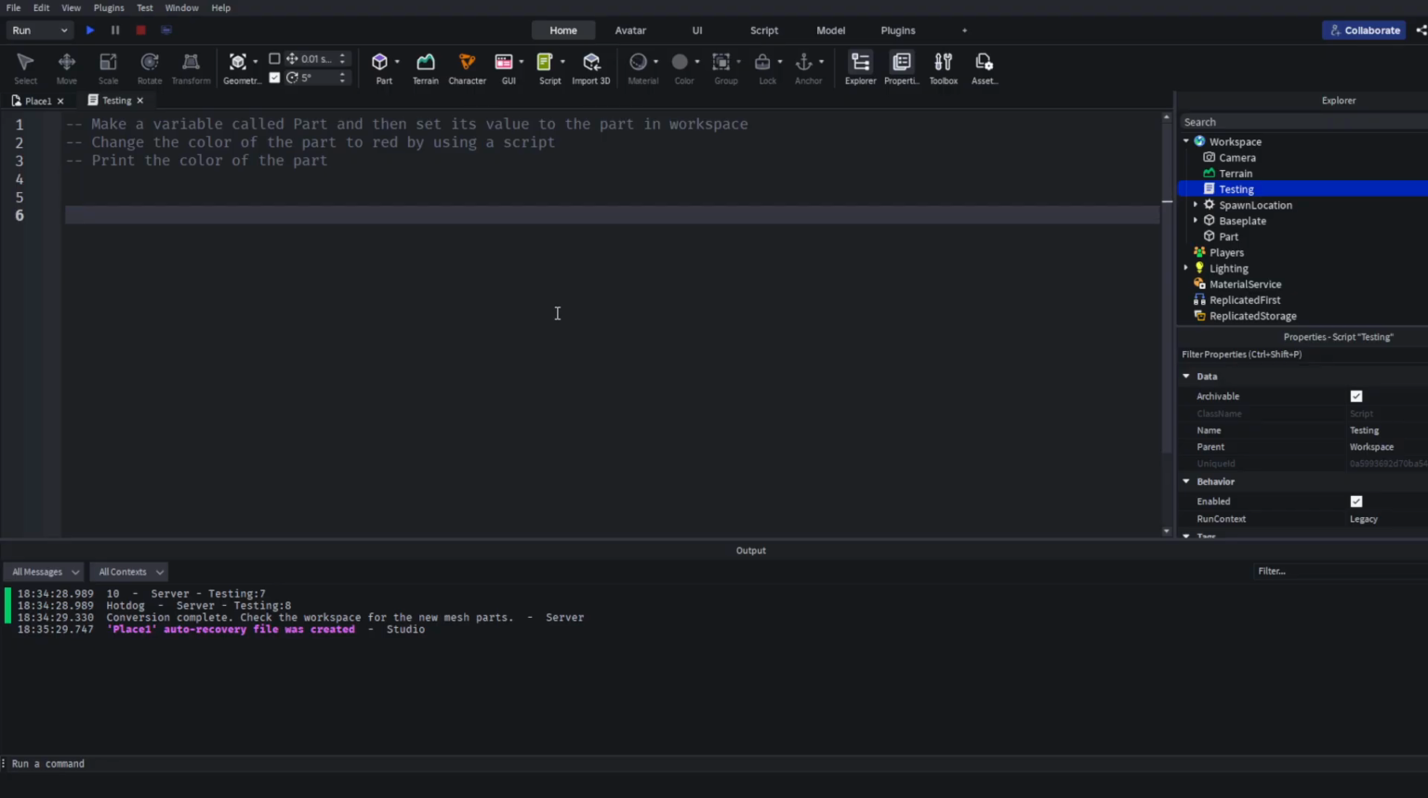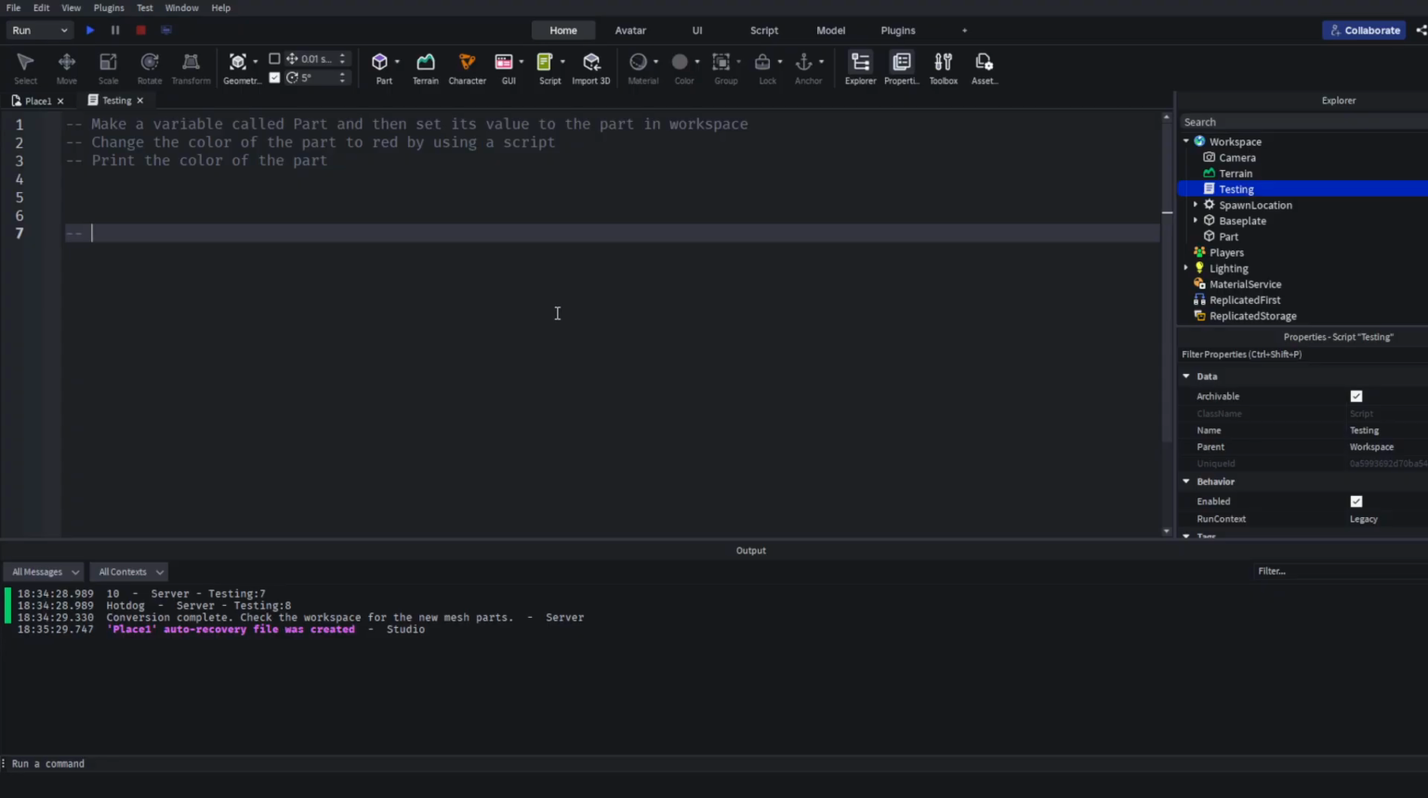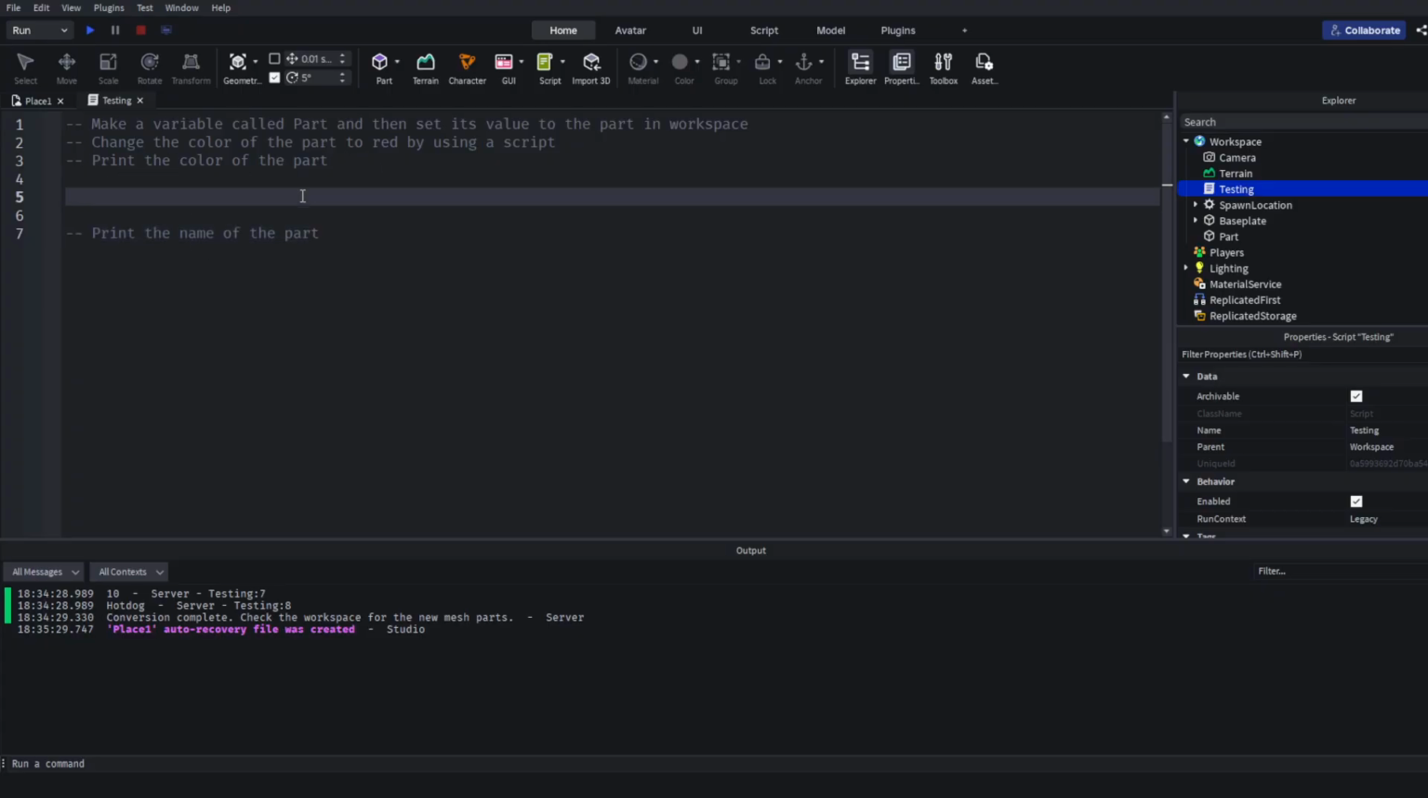And if you want a challenge, what you can try to do is print the name of the part. For that I'm going to give you a small hint. When you say print the color, you say print part.Color, right? So instead of doing this, instead of assigning the color, you might want to do something else.